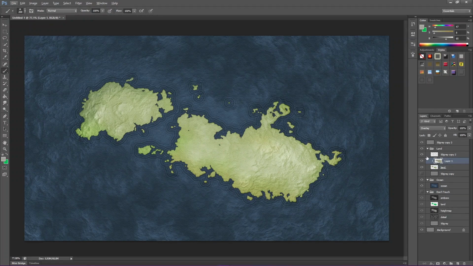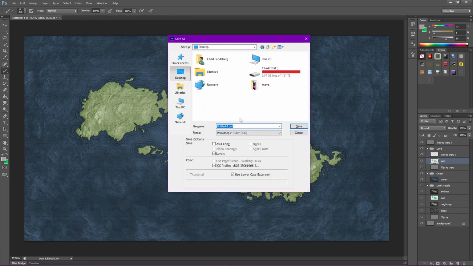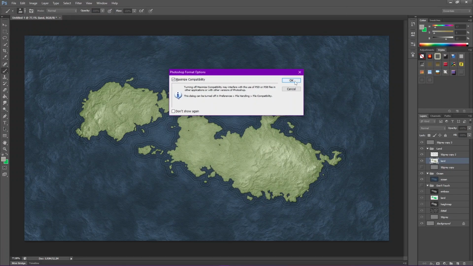Let me stick to the original color that we were working with, just for the sake of this tutorial. And I want to show you, okay, always save your work. So save your work, desktop, map, there's my map.